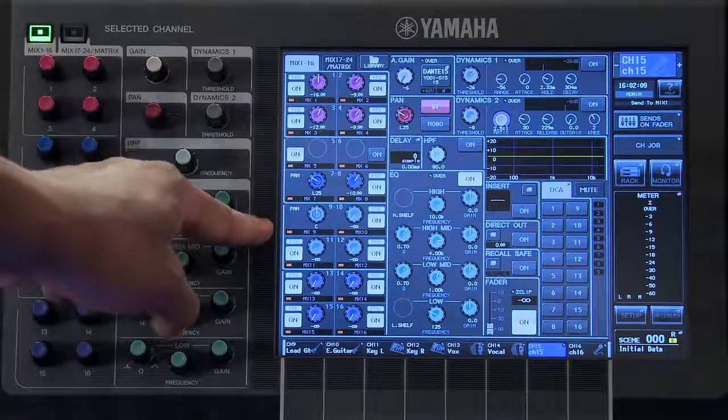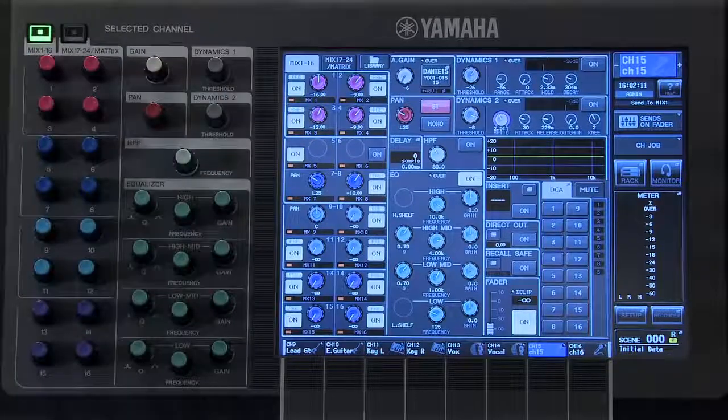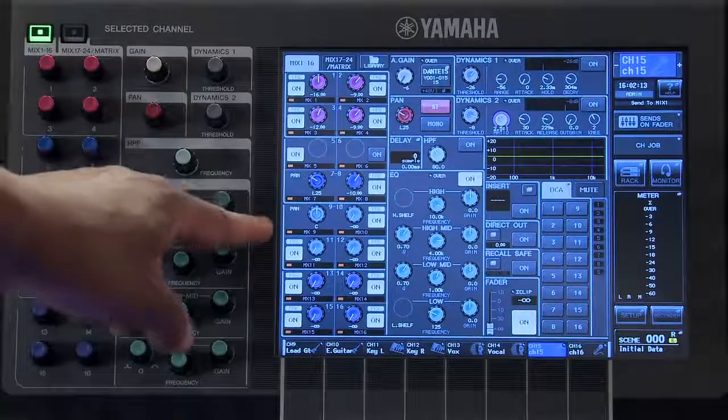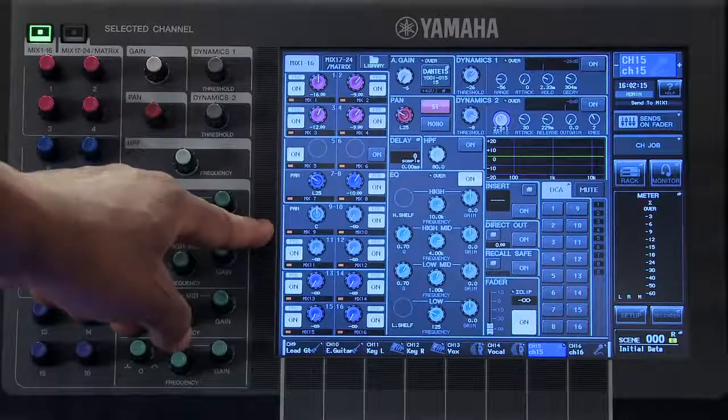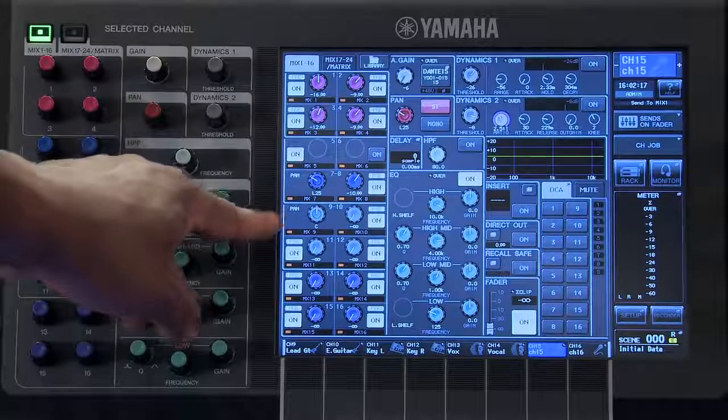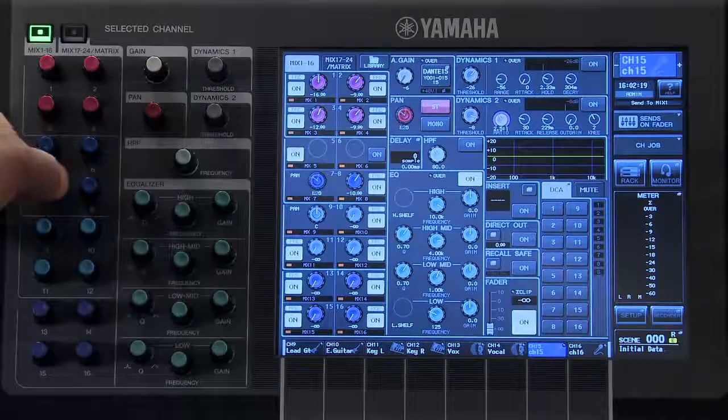Mixes 9 and 10 are also set to stereo, but in this case, Pan Link is not active. Therefore, the panning to this stereo mix is independent.